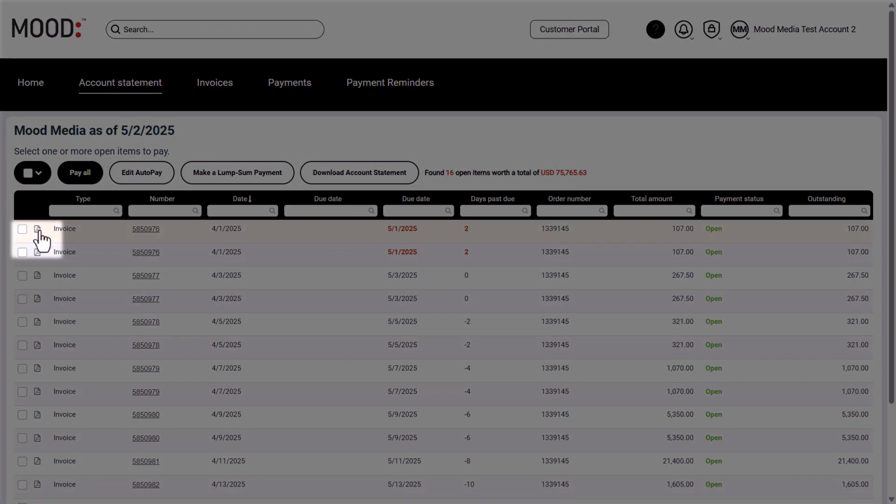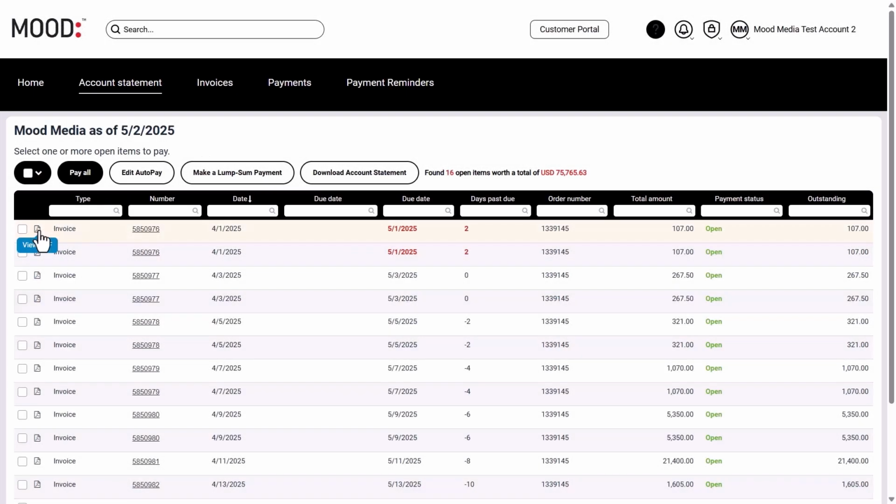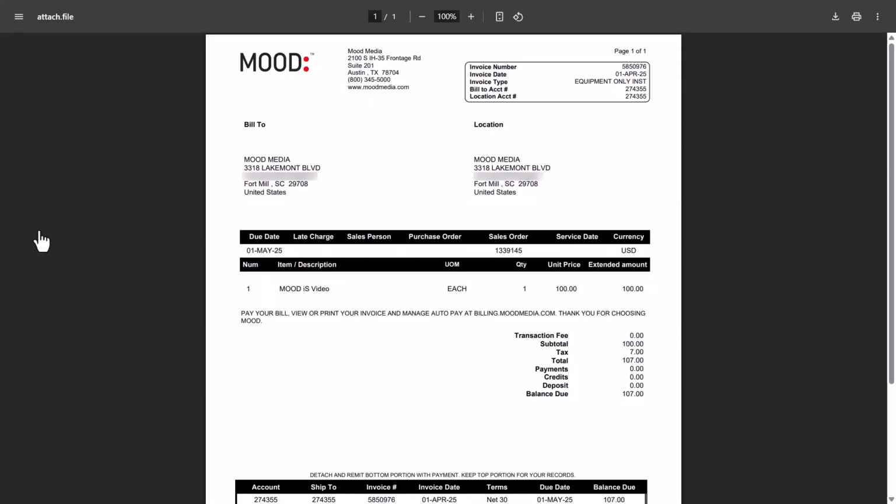Select the icon, View PDF, next to a desired invoice to view a PDF version of the invoice to save onto your computer or print out. The PDF will open in a new Internet browser tab.